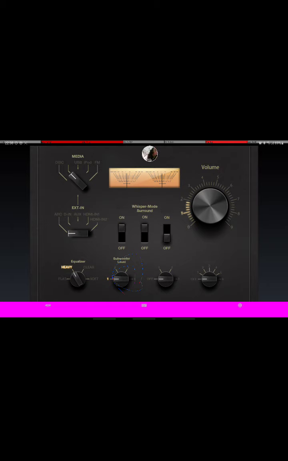This is another tutorial on a LAN remote, or a local area network remote, for the Panasonic home theater system units.